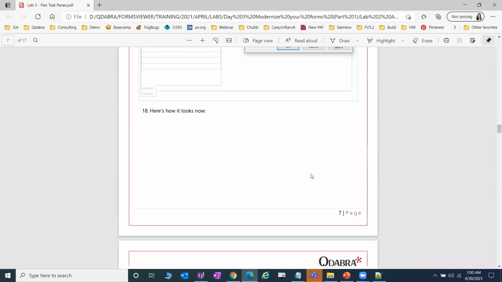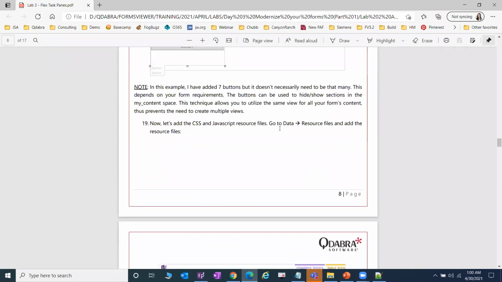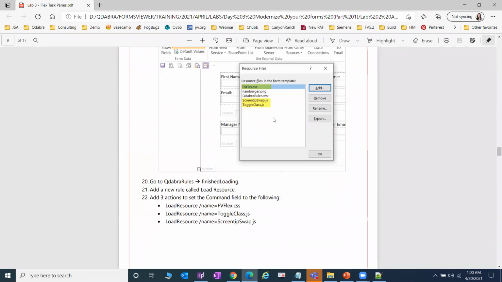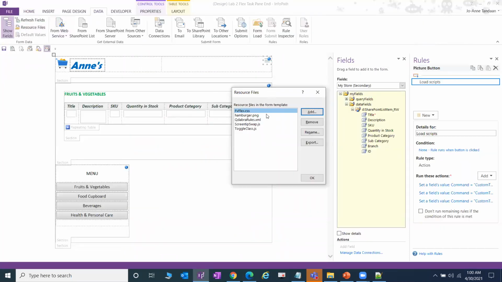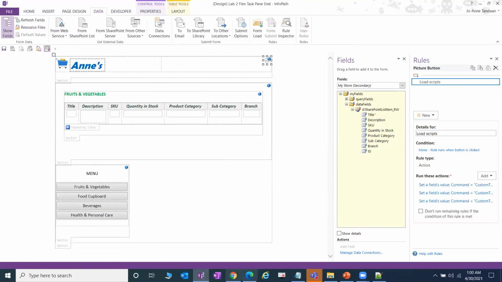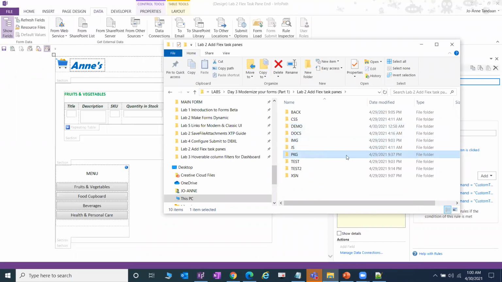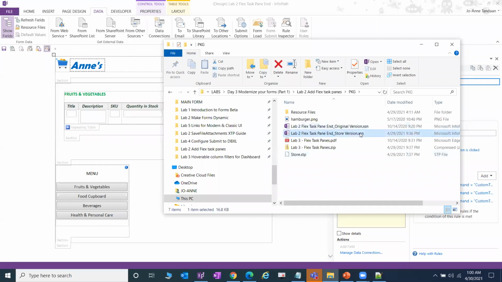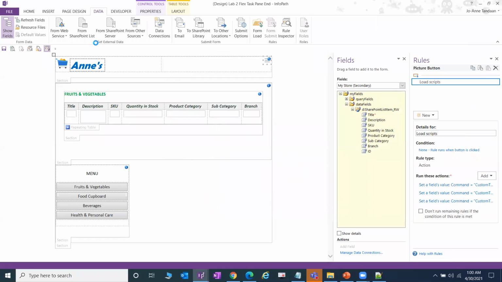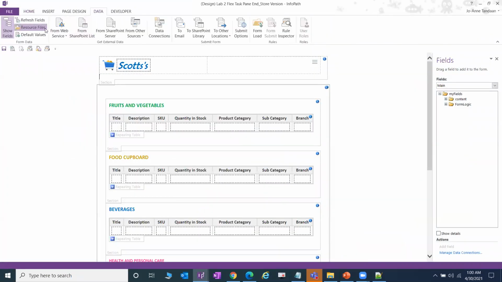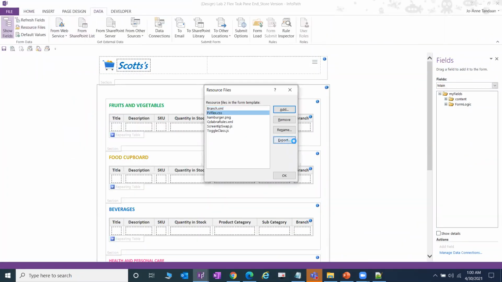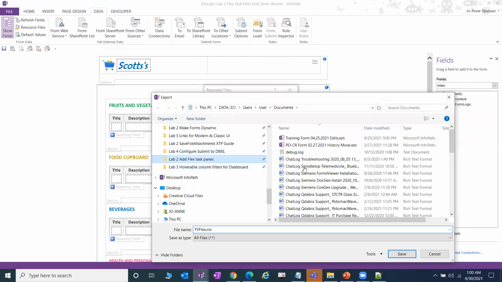Just checking the document here. Yeah, forgetting something. So let me double check my resource files here. So I've got the fbflex.css, right? Okay, so let me just open the latest design and grab the CSS from here. Let's use that. So let's export that.